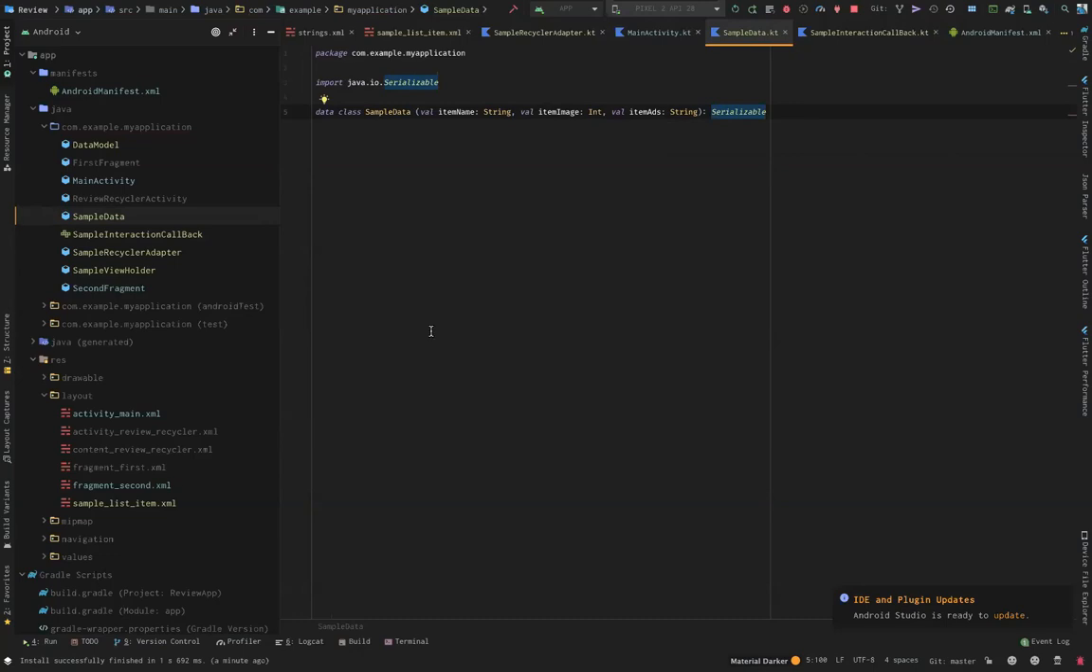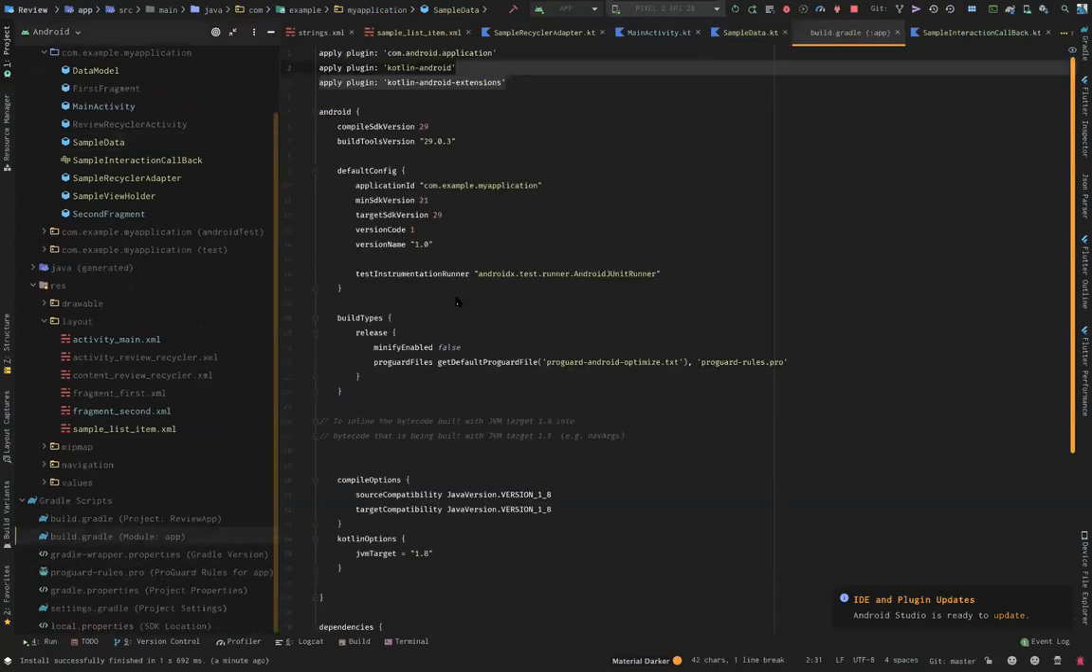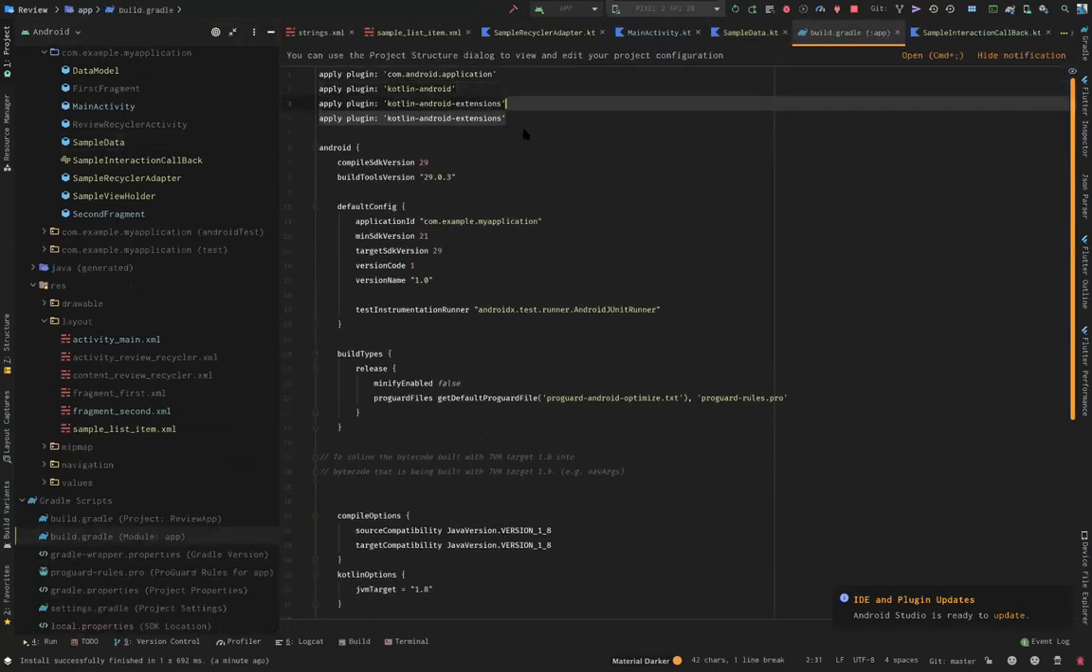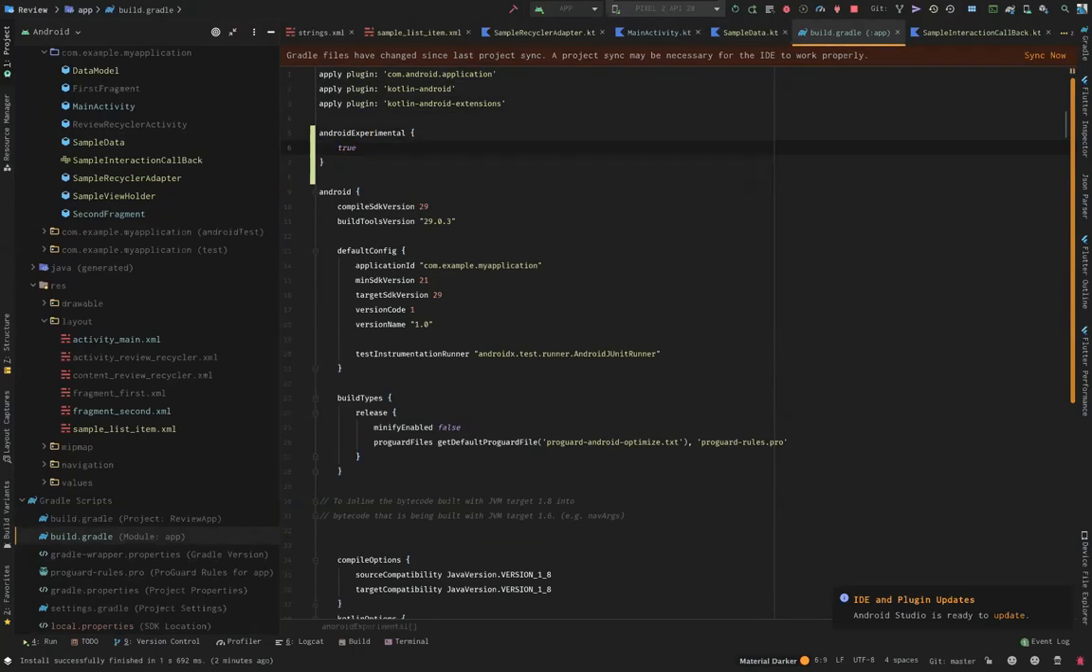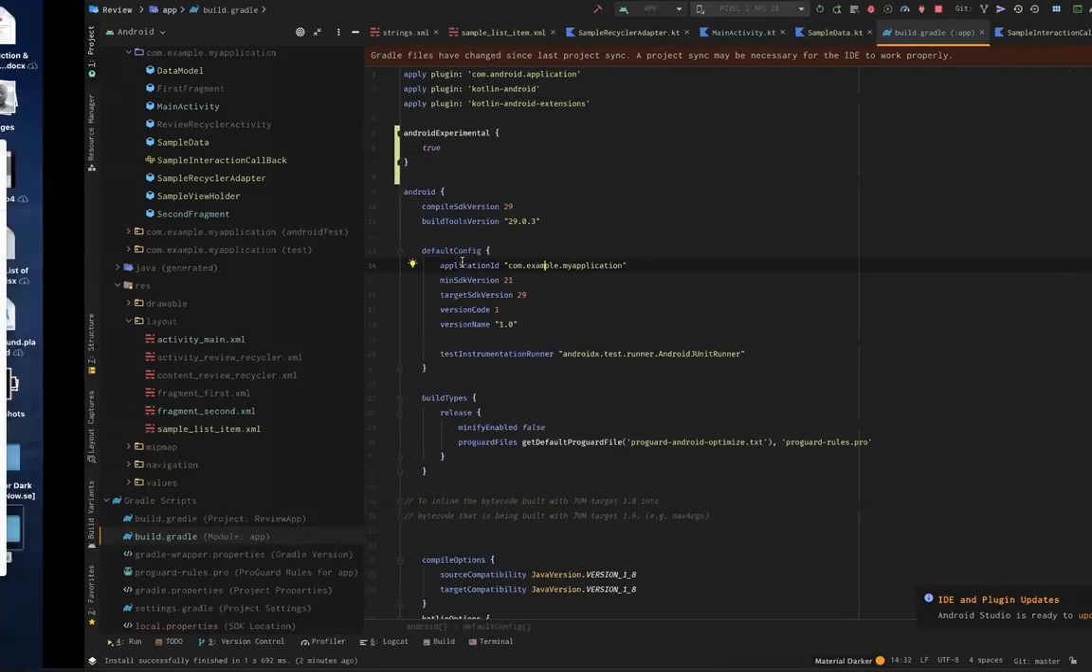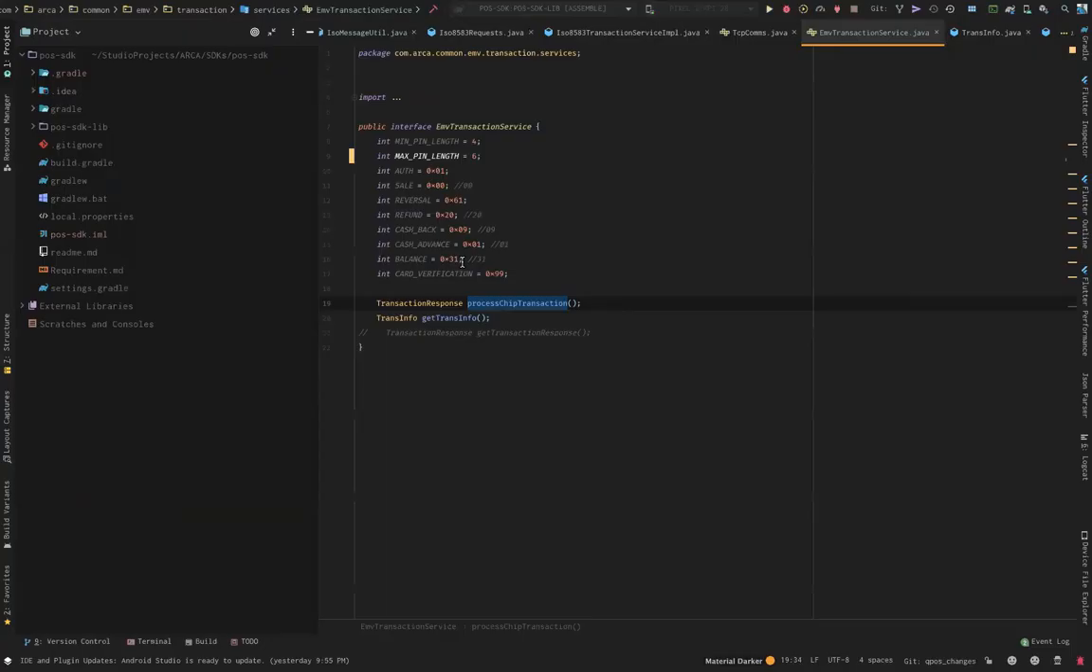You have another option you can use, but that will require you to add a single line here. I think it is Android experimental, I mean, and you set it to true. I don't know. Let me go and steal it from another code if I can find it.